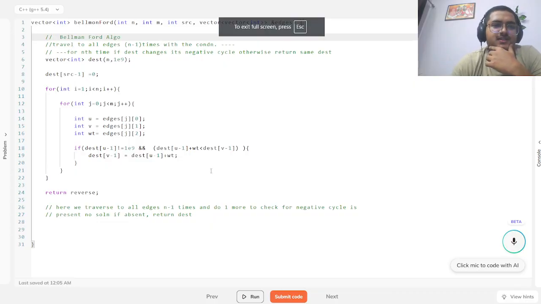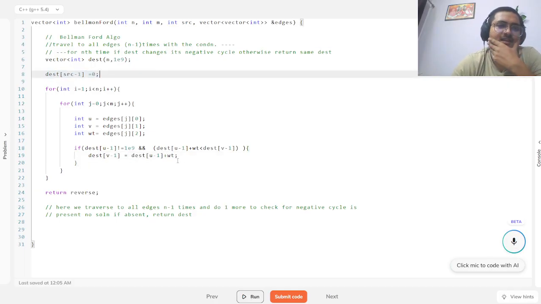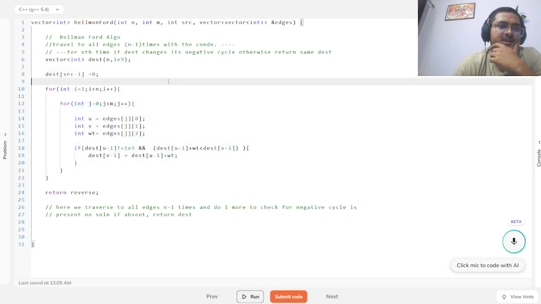Okay, so we traverse all edges n-1 times with the condition. This was a little simpler condition. We have traveled and kept a distance vector, and we keep updating it. After n-1 times, we go for one more round to check for a negative cycle. In the nth round, if there is a change in the distance array, then there must be a negative cycle, so return -1. If not, then all good, return the distance. If there's no change, fine. This is the condition.